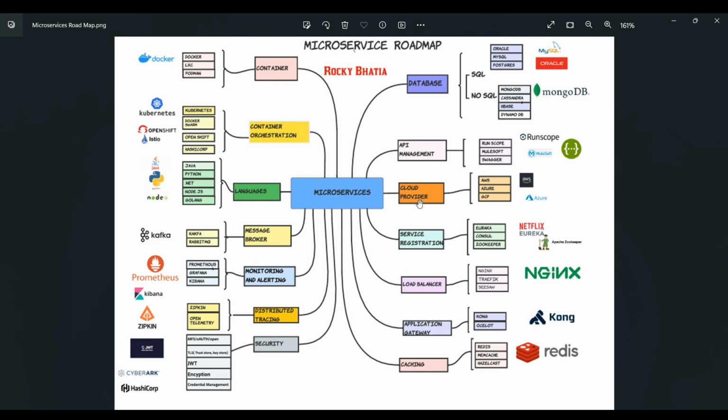Hi all, today we'll discuss the microservice roadmap. In that microservice, by using Spring Boot, if I'm using a microservice pattern, what are all the technologies and things we are using to develop microservice based applications?